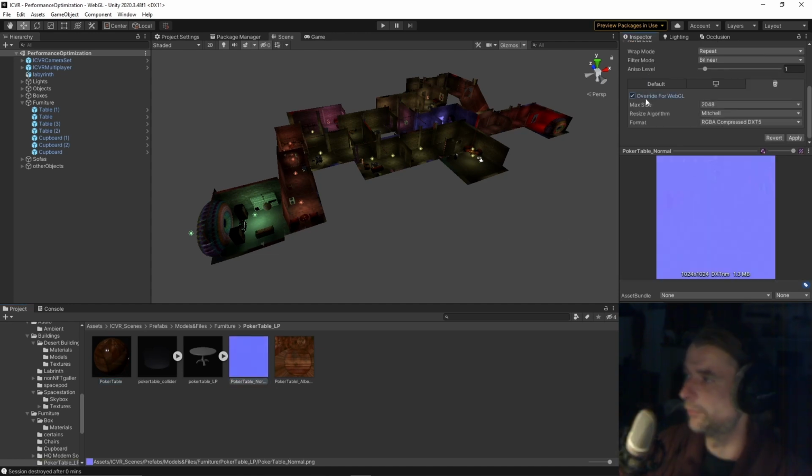And on this material, we also have a normal map. We need to override for WebGL. You can drop it even to 256. But for normal map, keep the RGBA compress DXT5. It's important. Apply.